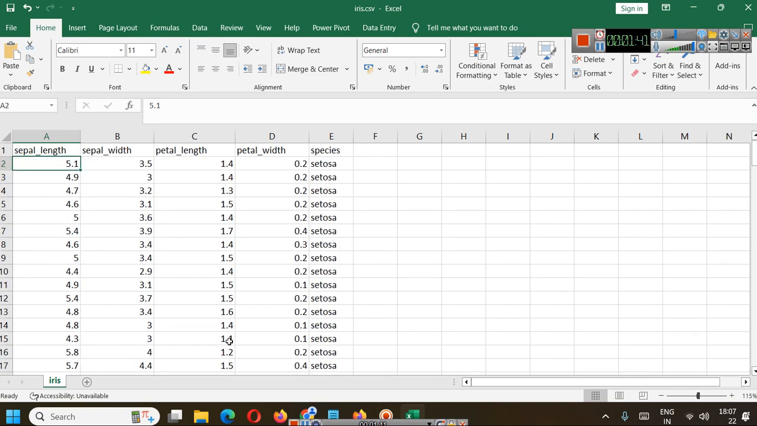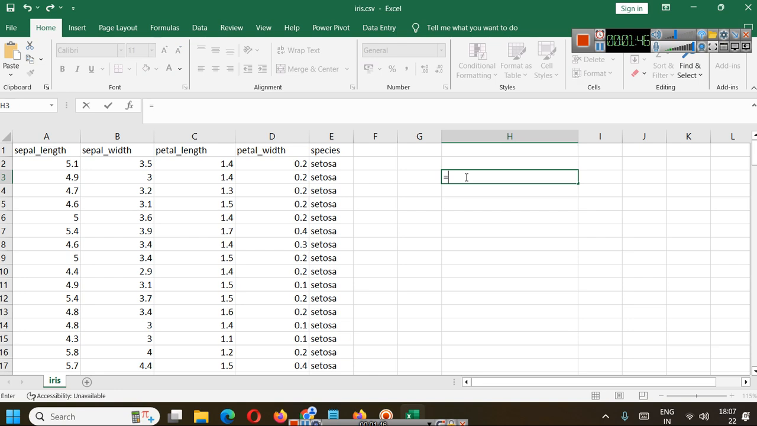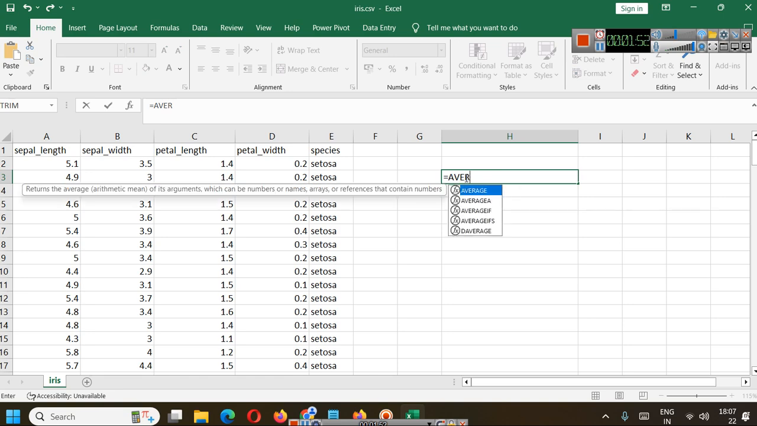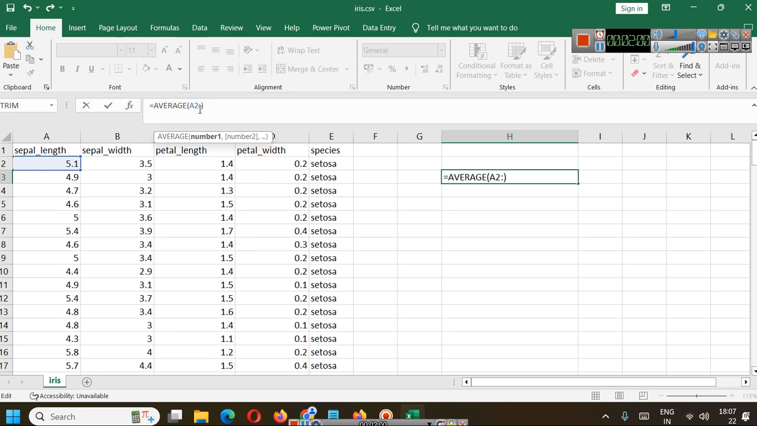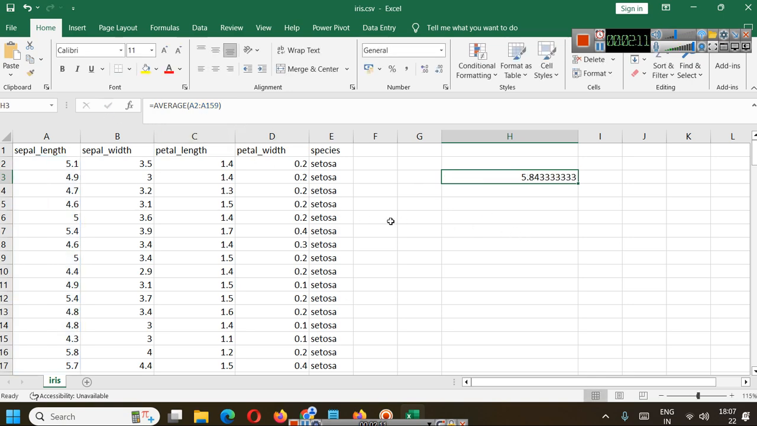A151. So if anywhere, we will just take our cursor and click there and write equal to average, and inside the average function, if we write the values like A2 to A159, it will select that. Obviously there are more ways of selecting some range, but it's a simple selection and we check here. So you will be able to find the average of this particular data, which is sepal length.